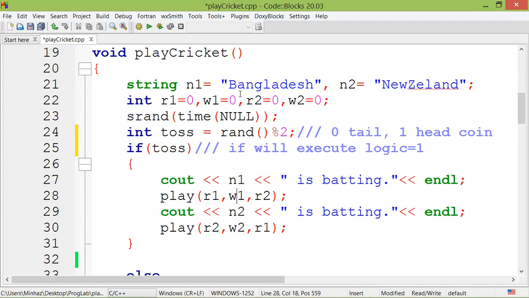In our case, the first team is Bangladesh. So at first Bangladesh will play and then New Zealand will play. Okay, so if toss is 1, then N1 is batting. N1 is batting means Bangladesh is batting, and Bangladesh will play the innings. So we write another function, play. Again, you see this play function has nothing to return, so it is a void function.